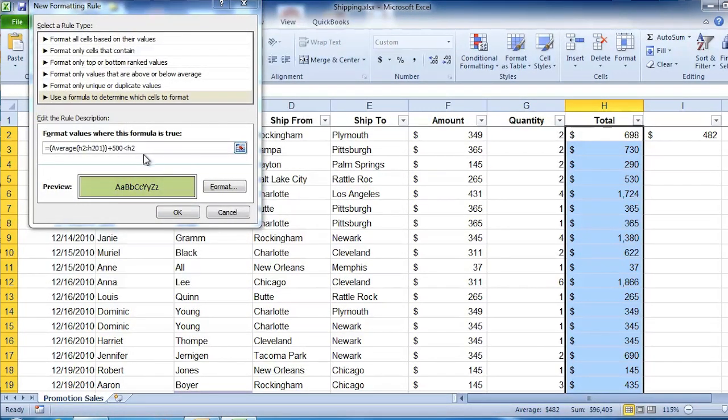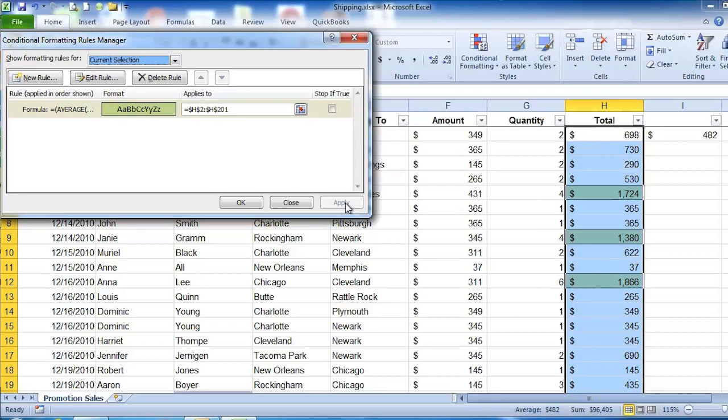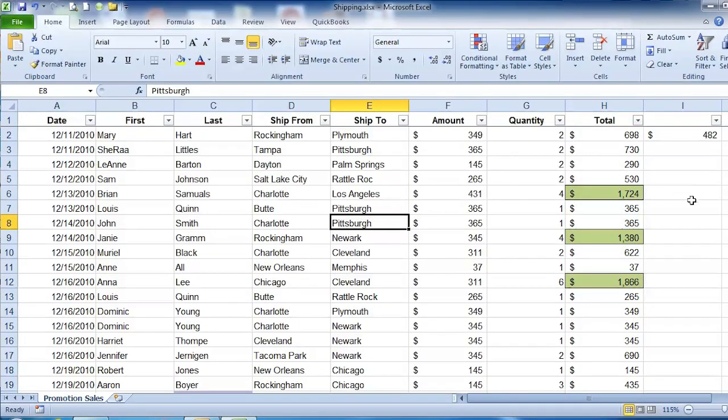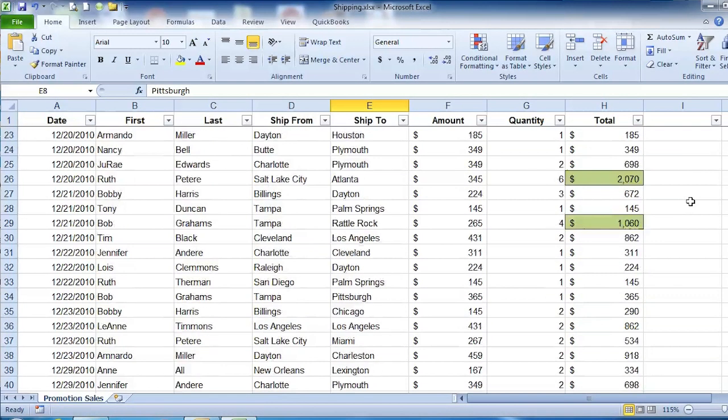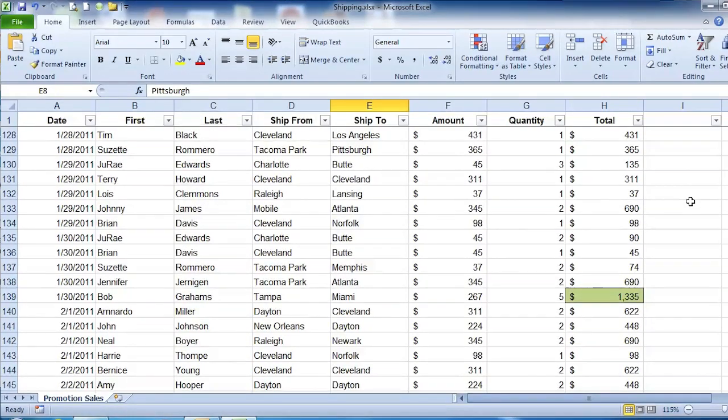There's my formula. I've got my format set. I'm going to click on OK, and here's my rule. So it's showing me the rule, the formula. It's showing me what the format's going to look like. It's telling me what cells it's applied to, and I'm going to just click apply. And you can already see over here my spreadsheet is starting to show up, so I'll click OK. And if I click out, notice I have everything that's over 982 has this formatting.